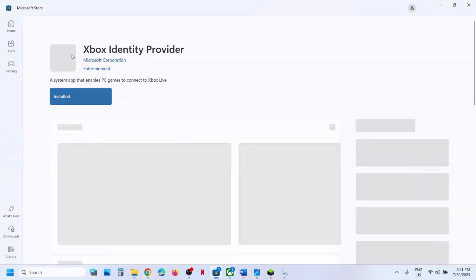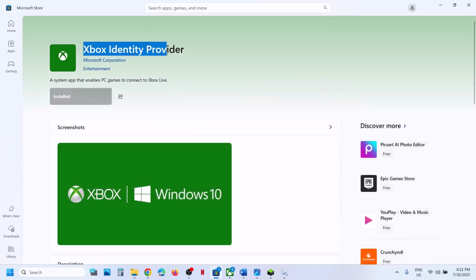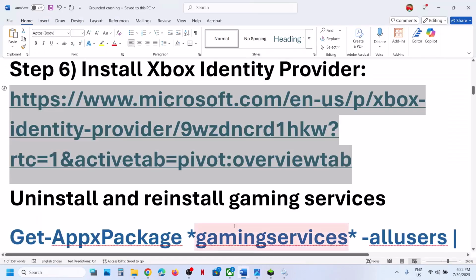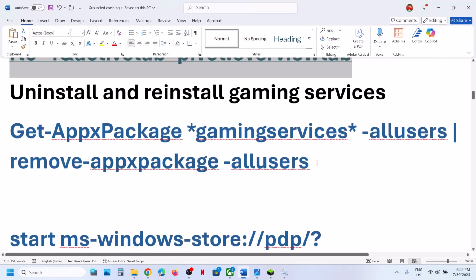And if Xbox Identity Provider is not installed, you will see install option, get option, or maybe update option. So if you see update, update it. If you see install, install it. In my case, it is already installed. Once installed, now you can check. Still not working, you can uninstall and reinstall gaming services.